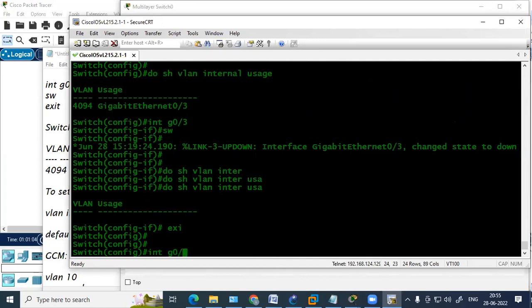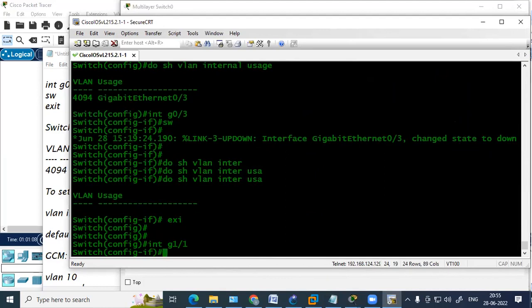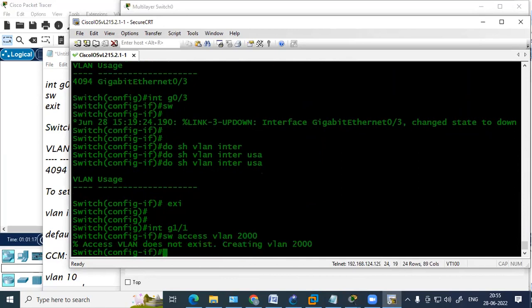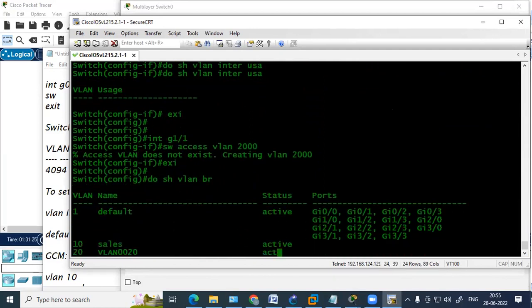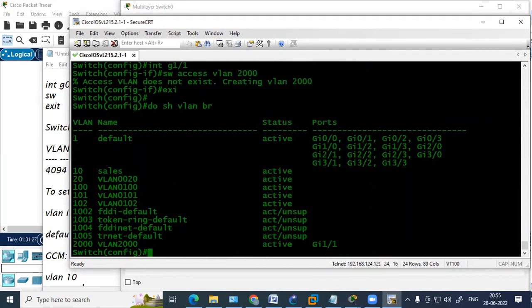Interface G0/1/1. Let us see. I'm going to configure and put this in some VLAN. Switchport access VLAN, let's say 2000. Okay, created. Do show VLAN brief. Okay, G1/1 is in VLAN 2000.